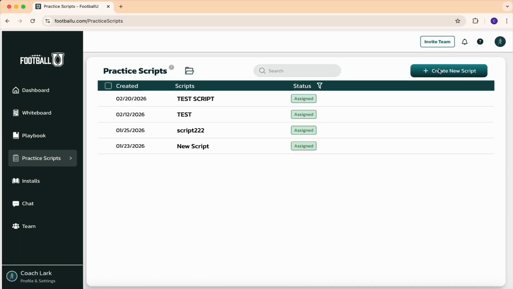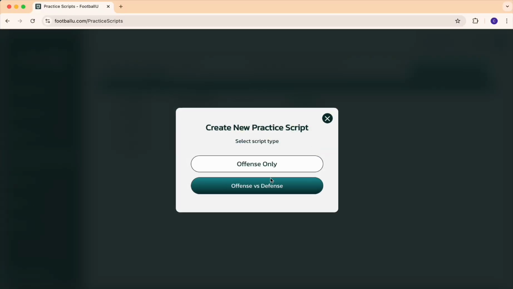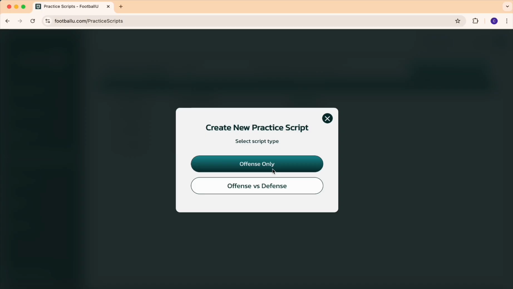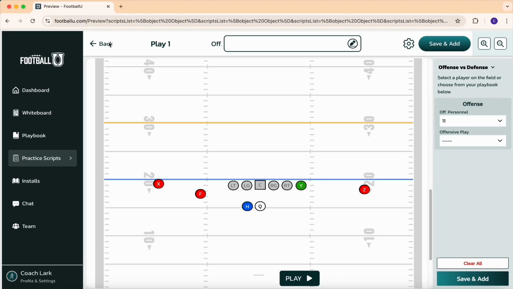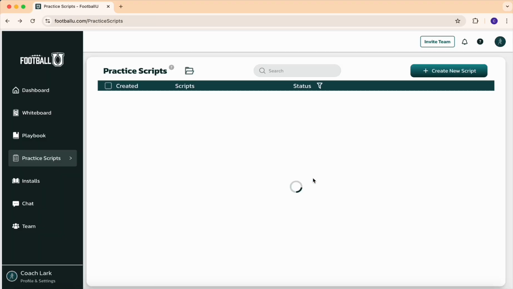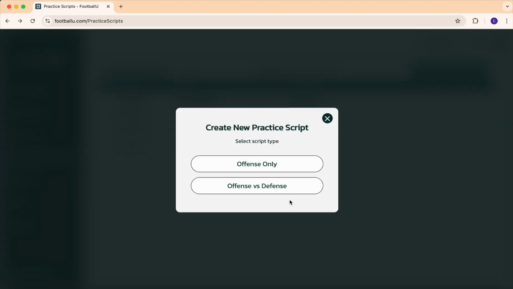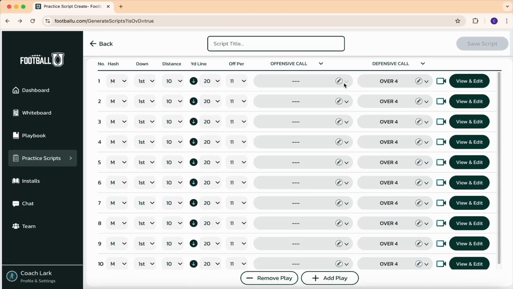To create a practice script in FootballU, we can go to create new script and we can choose between an offense only script, meaning that there will be no defense behind the offense, or an offense versus defense script in which we do have a defense.